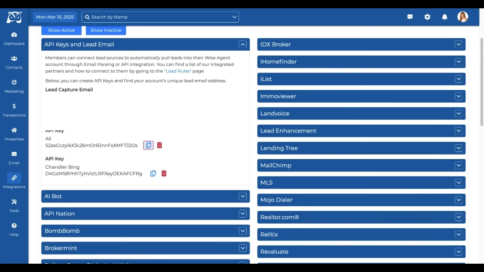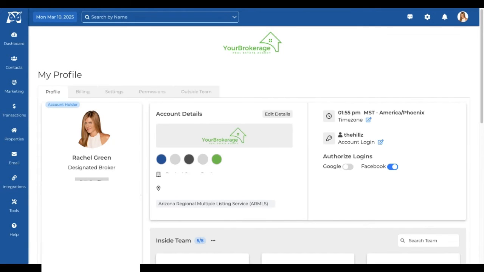Once you've copied your API key, you'll also need to go to your Wise Agent profile page to get your username and password. From your profile page, you'll see your username up at the top. You'll need to copy this information, and then you'll need to send that to your Ylopo representative.